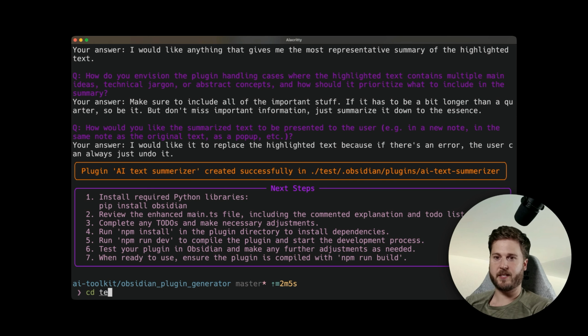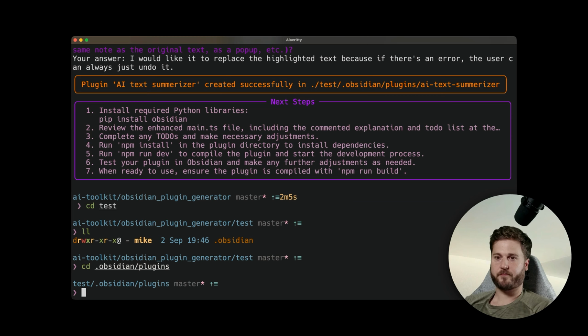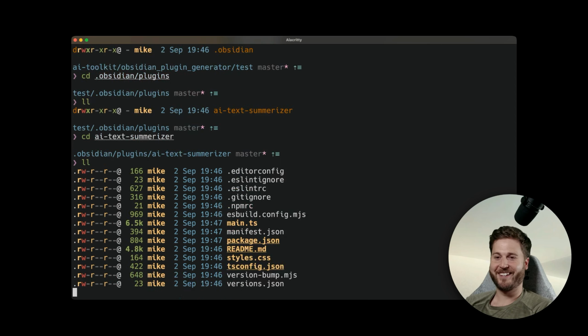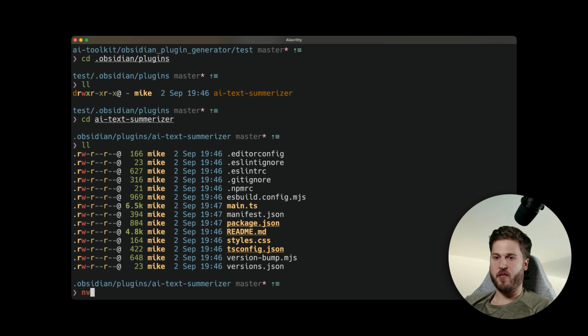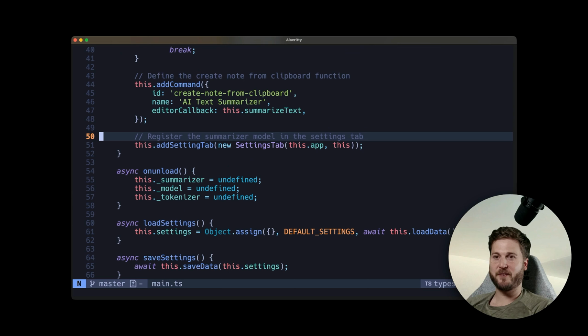So it'll cd into test. And then, like I mentioned, you have the dot directory and then the plugin. And then your AI text summarizer plugin with everything here. The majority of the contents are going to be in your main.ts. So you can see here, it will pull in Bert's tokenizer and Bert's summarizer. Hugging Face, like we mentioned in a previous episode, will be used.